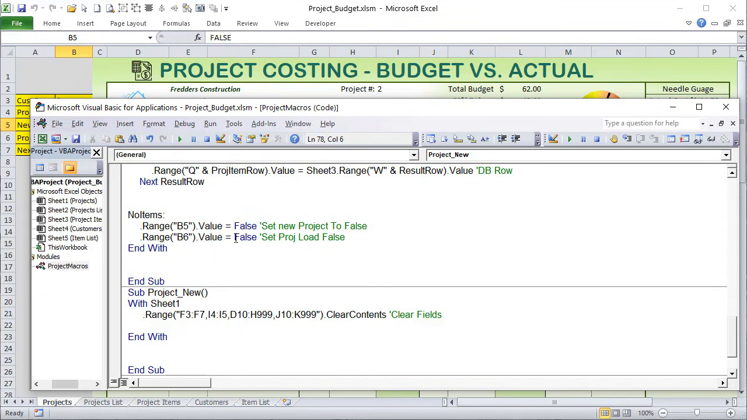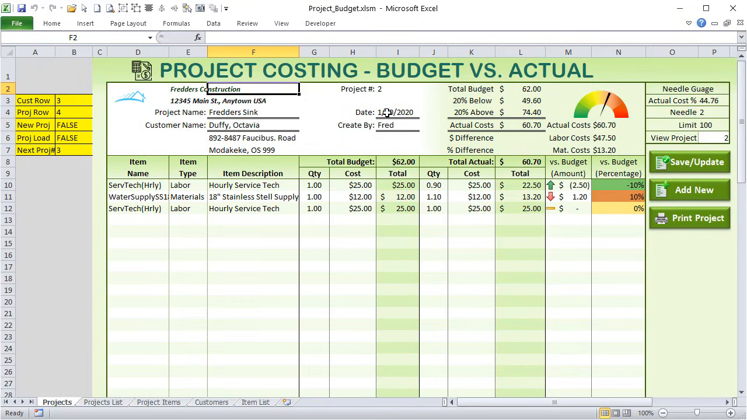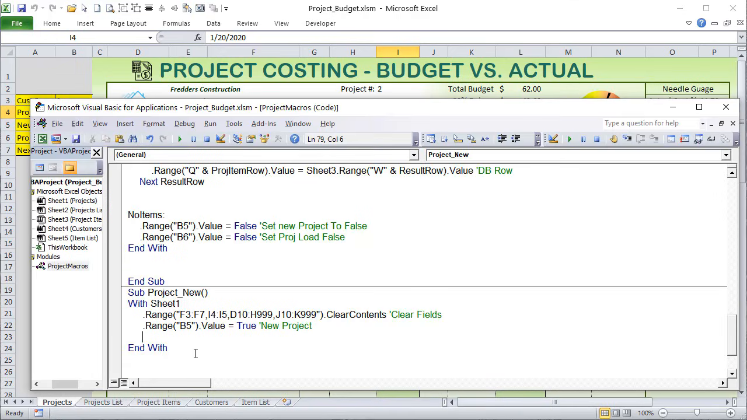Again, we can just copy this up here. B5, we put it up here and set that equals true, new project. And I want to set the default date. Why don't we put in a date for new project? Let's put the current date on I4. So dot range I4 equals date. Okay, set the current date. That's going to be fine.